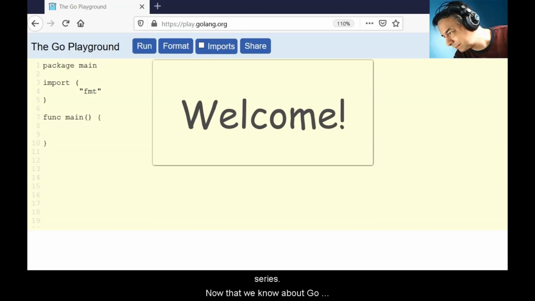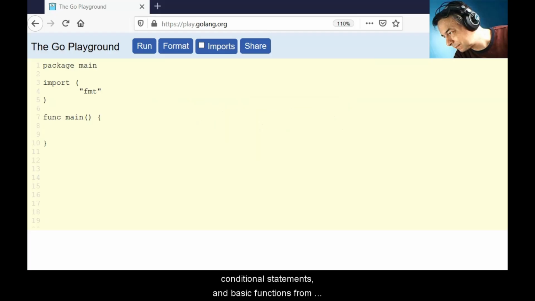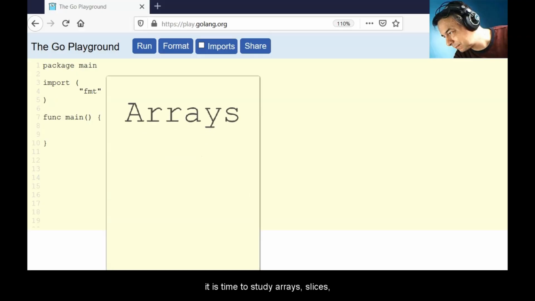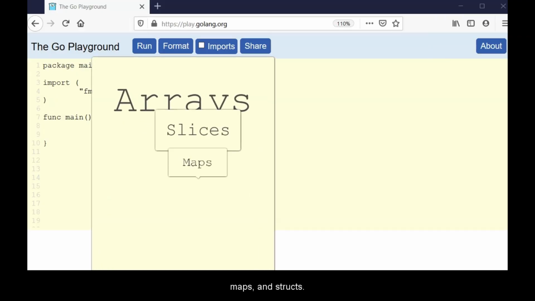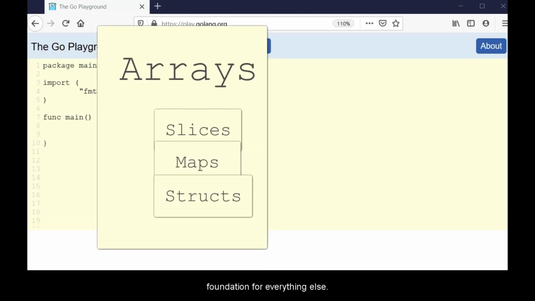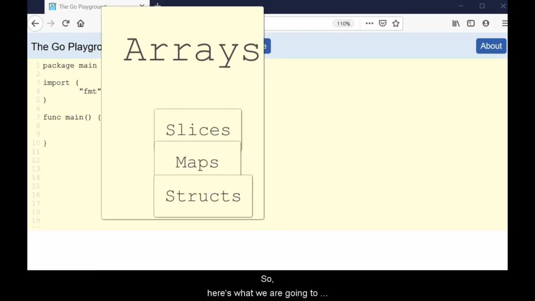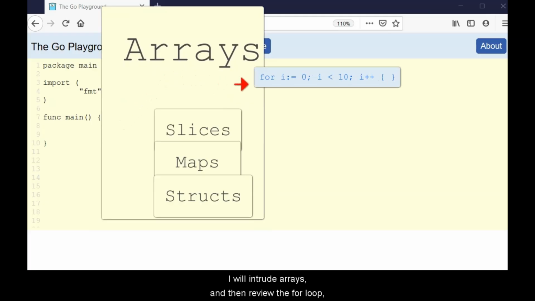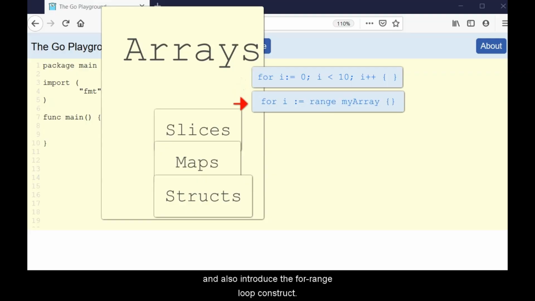Now that we know about Go variables, loops, conditional statements, and basic functions from Volume 1 or equivalent, it is time to study arrays, slices, maps, structs. And we start with arrays because they are the foundation for everything else. So here's what we are going to do in the next few sessions. First, I will introduce arrays and then review the for loop and also introduce the for range loop construct.